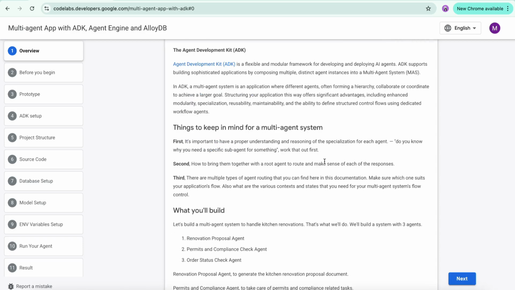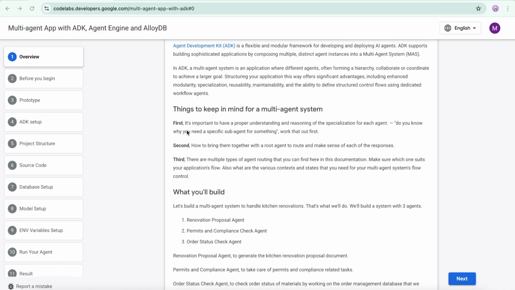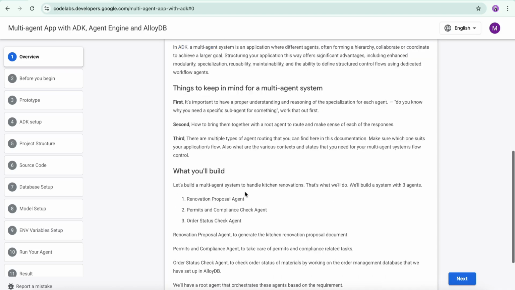Just to know a few things before you create an agent, you need to know exactly what kind of agent you want to build. How many specializations the agent should have. Those specializations will most likely become sub-agents for you. After that, how do you bring them together and form a root agent that can orchestrate the entire response? And finally, there are multiple types of routings present, so we will figure it all out together on how we build this multi-agent system.